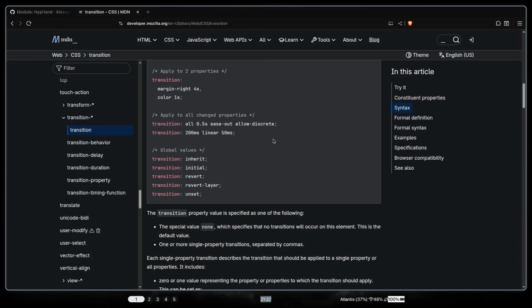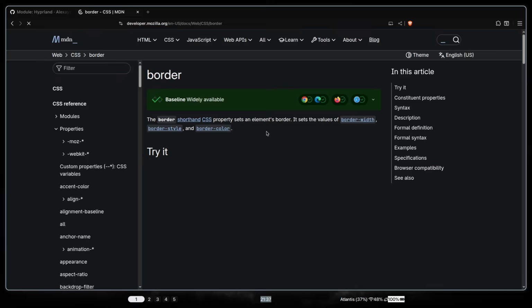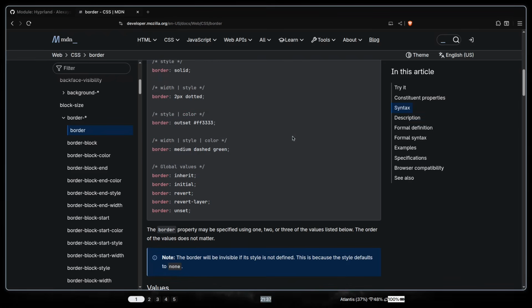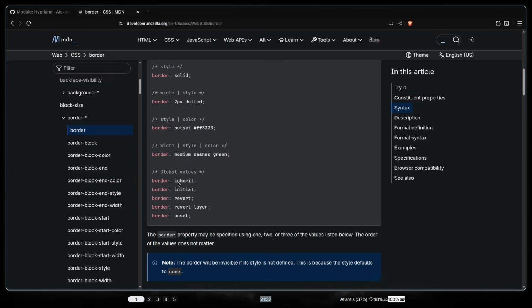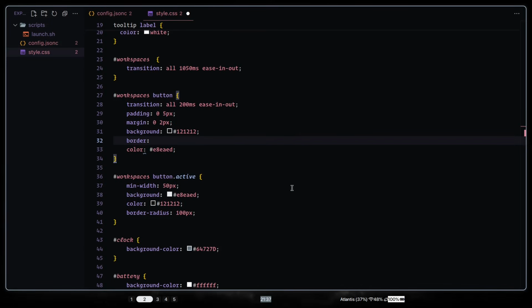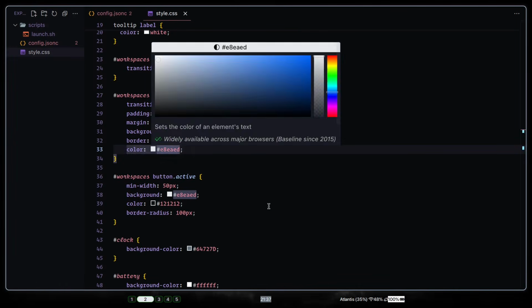Let's look up border over here. Border. Click this link. Now, let's see here. Okay, so border, medium dashed green. Border, 1px, solid, and green, let's say. If it works, there we go. We have 1 pixel solid green border.